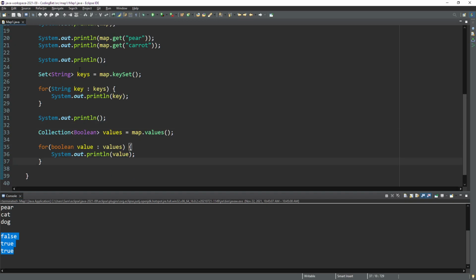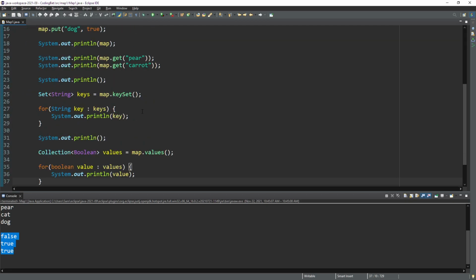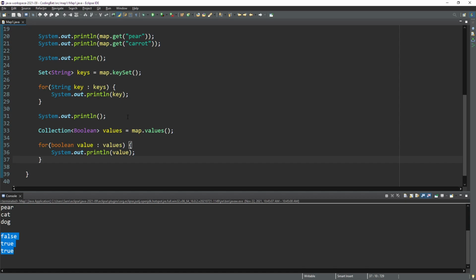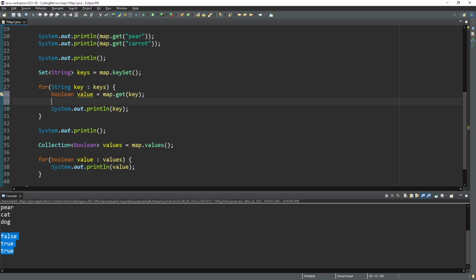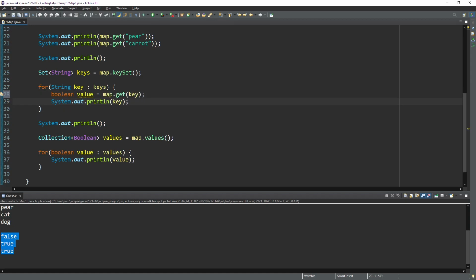So that's how you can loop over your map. If you wanted to do the keys and values together, all you have to do is loop through the keys, and if you want to get the corresponding value, you can just say Boolean value equals map.get(key). And so now, inside of this loop, I have access to the key and the value, and I can loop through them together basically. So that's how you could do this one. So I could, for example, print out the key plus equals value. And if I do that, you see that it prints out right here, the key equals the value, each on its own line. So I could do that as well.